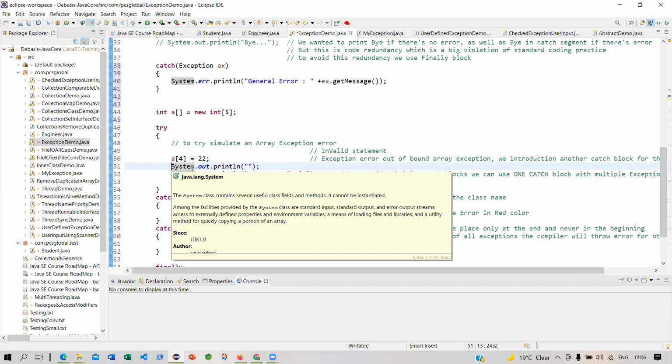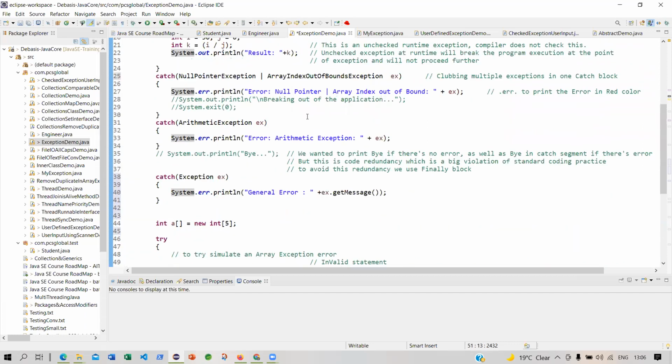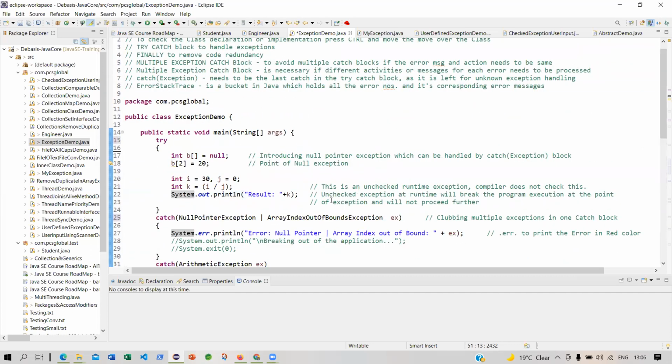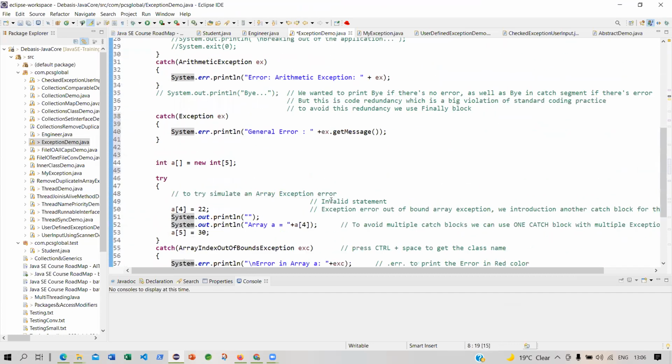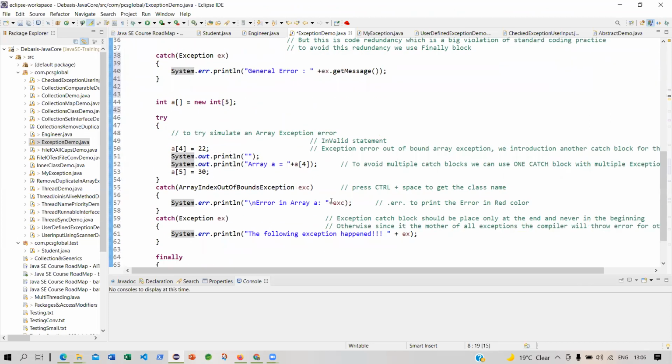The Java runtime engine will abruptly stop at that point of time with all the error messages given, like the error stack trace. So it is not an expected behavior of the program. So therefore you need to handle it.